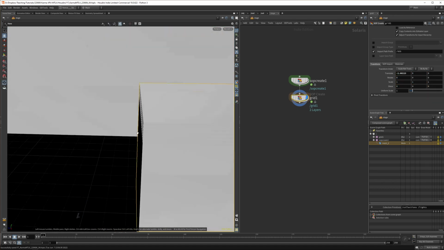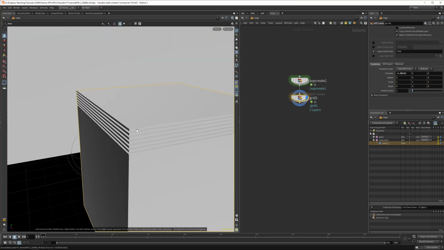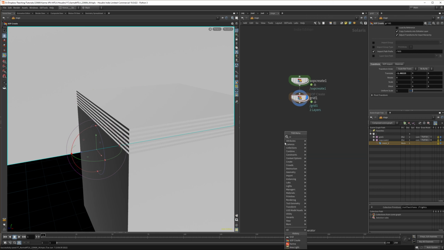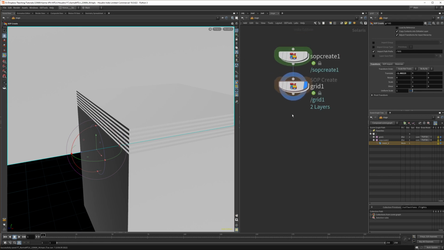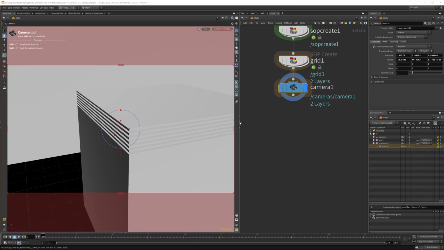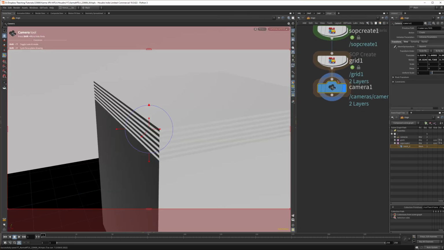Okay, so we have some basic geometry. Now let's create a camera. There's two ways to do it. Like normal, you can drop down a camera LOP. We should call them LOPs once we're in Solaris. And we can do a new camera here. So yeah, let's do new camera.